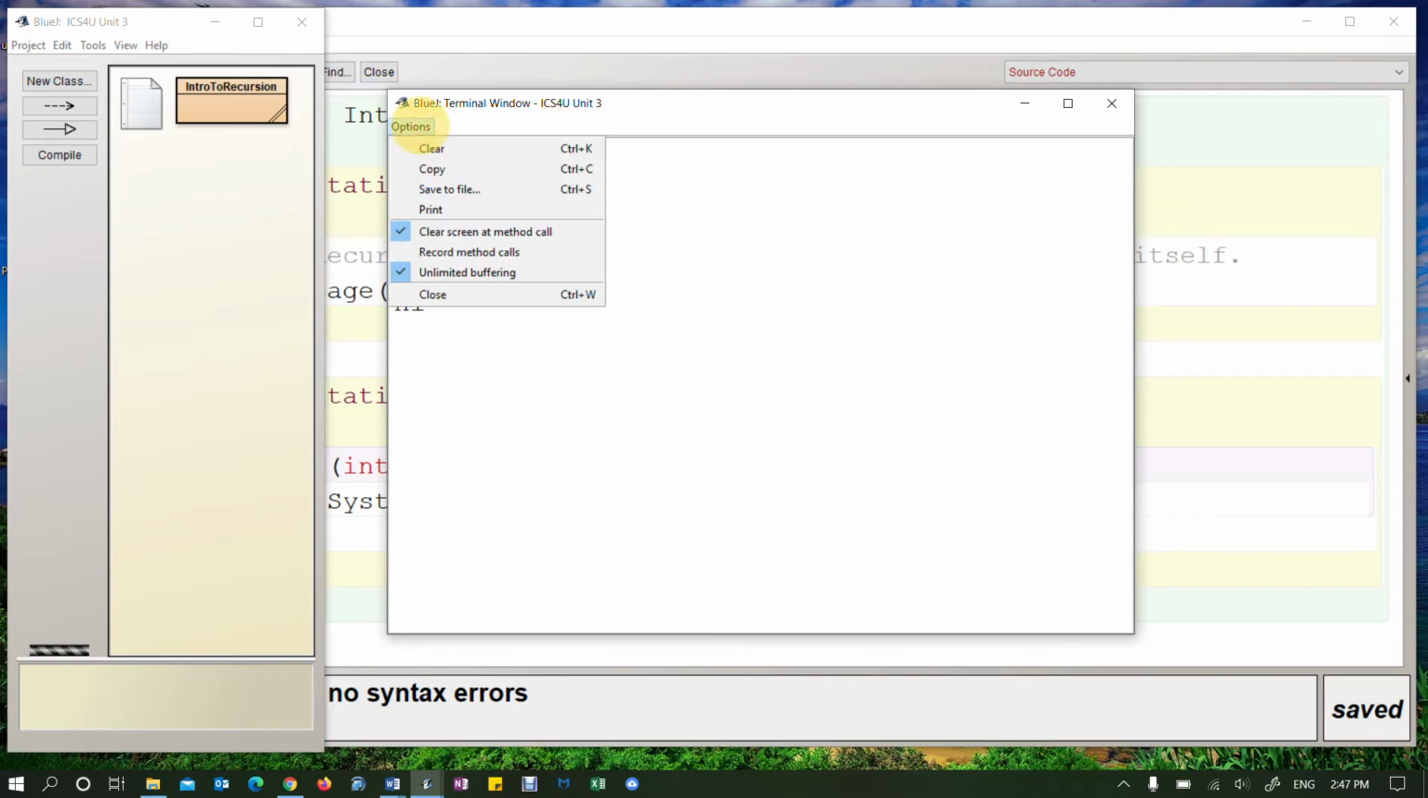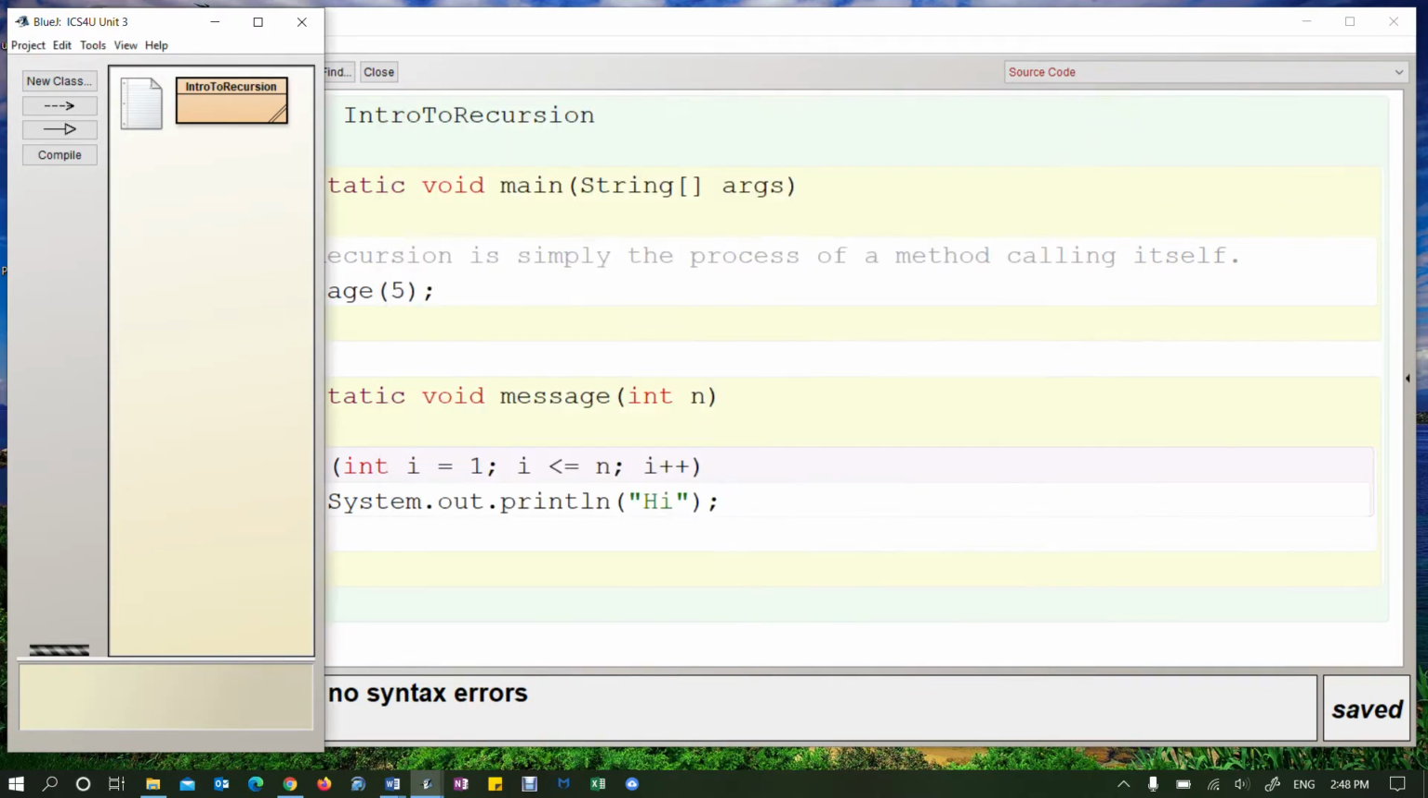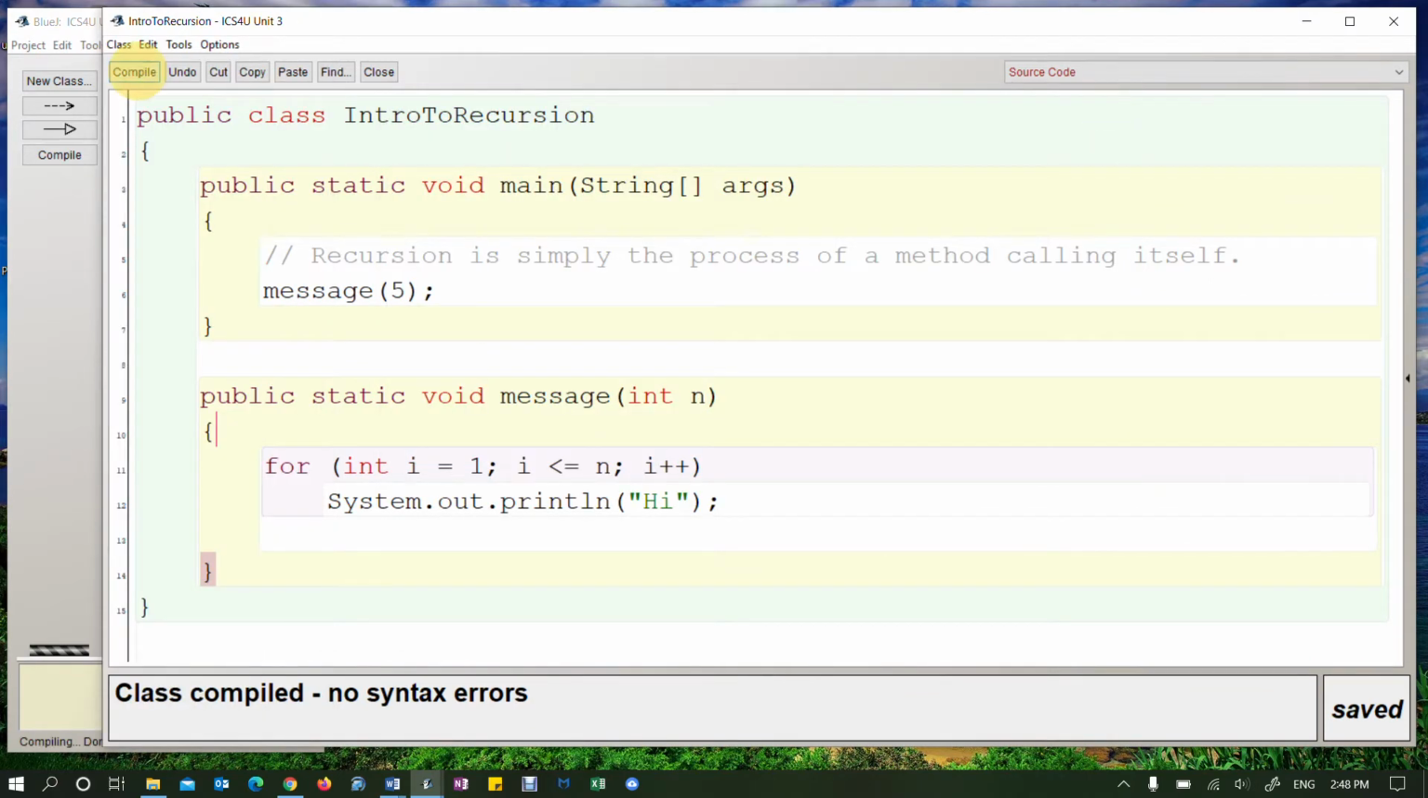Why is it printing twice? Interesting. Let me try that again.